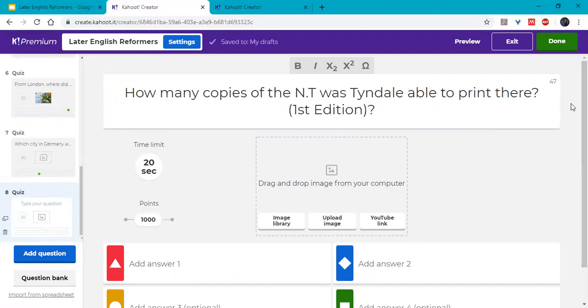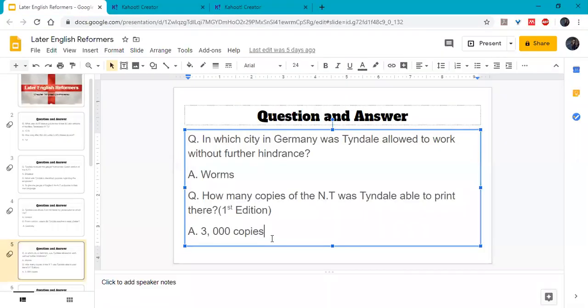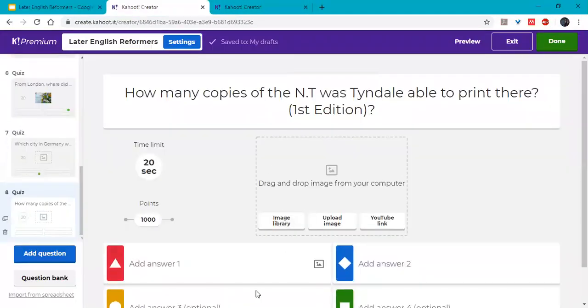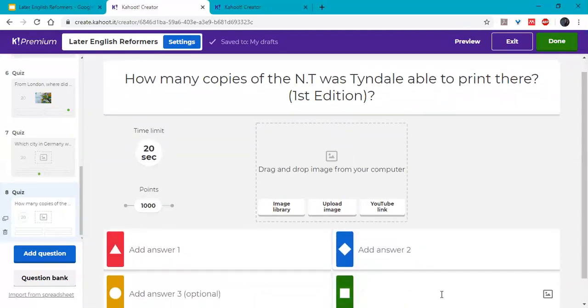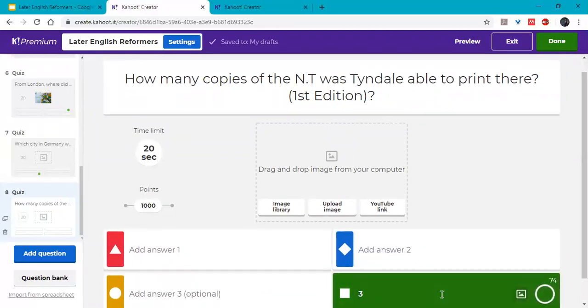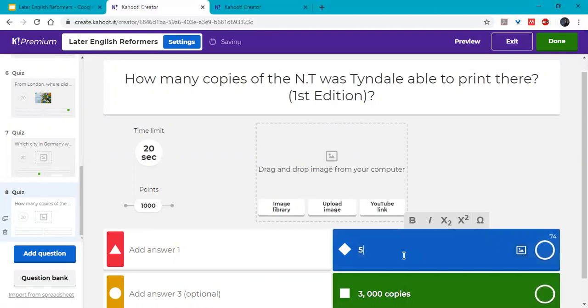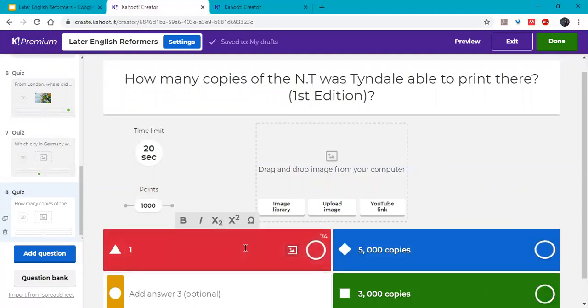So you put your question mark there, and then go back, confirm my answer, and then you can put your answer anywhere you want to. So I'll put my answer here, and then you can choose other options for other incorrect answers. So I'll just do odd numbers here.